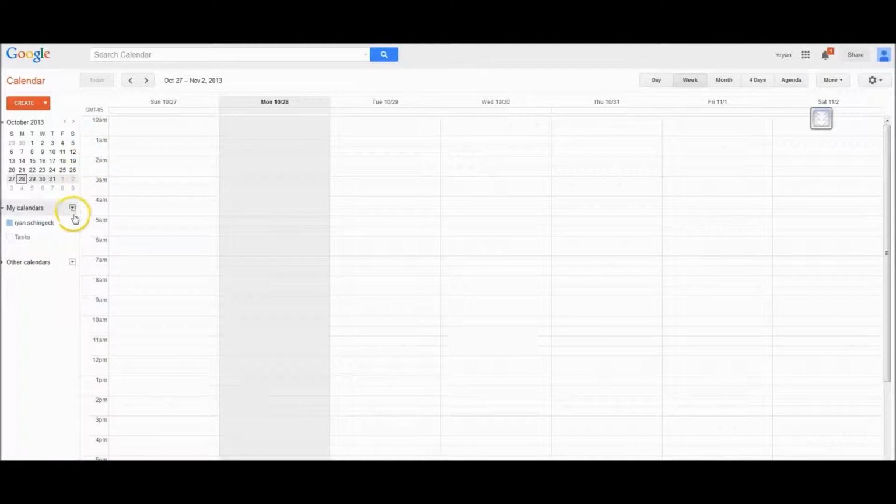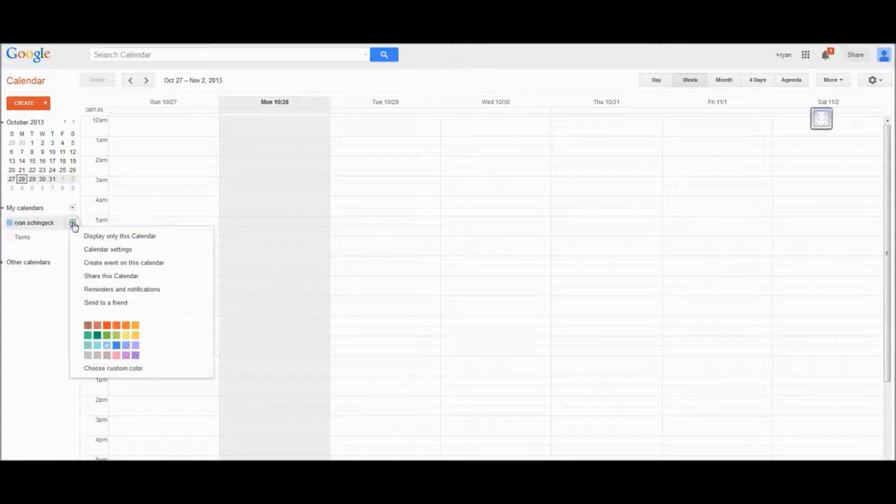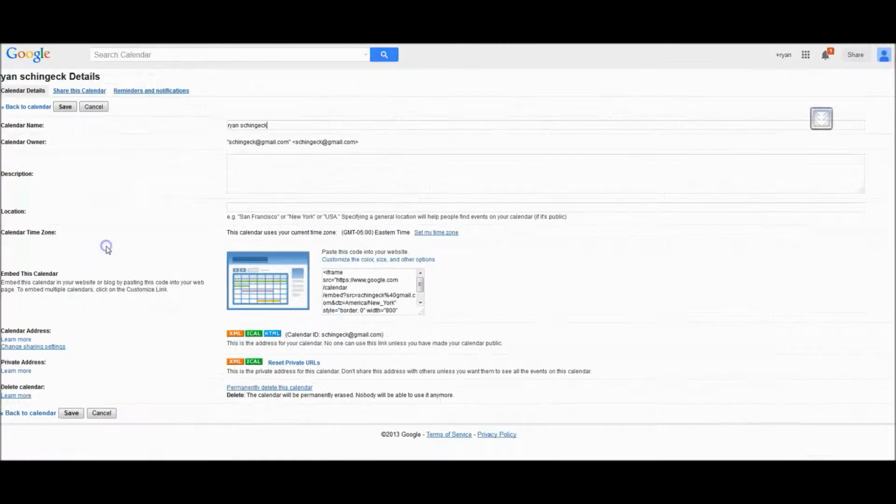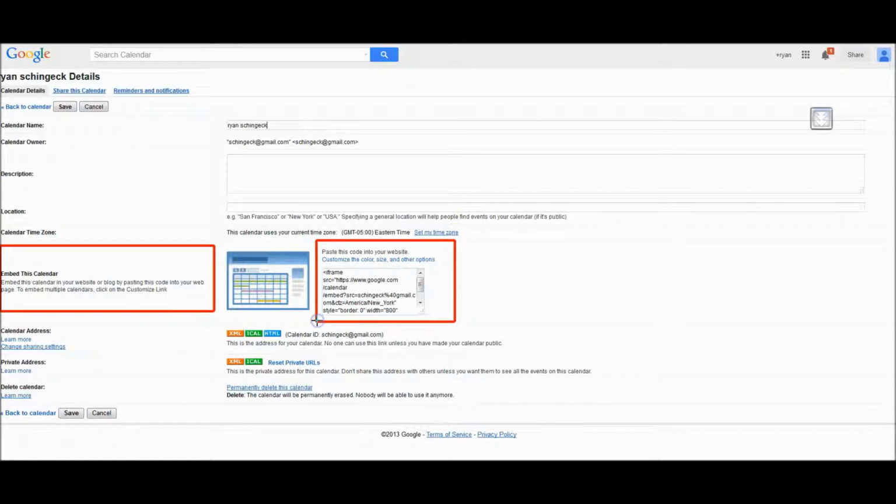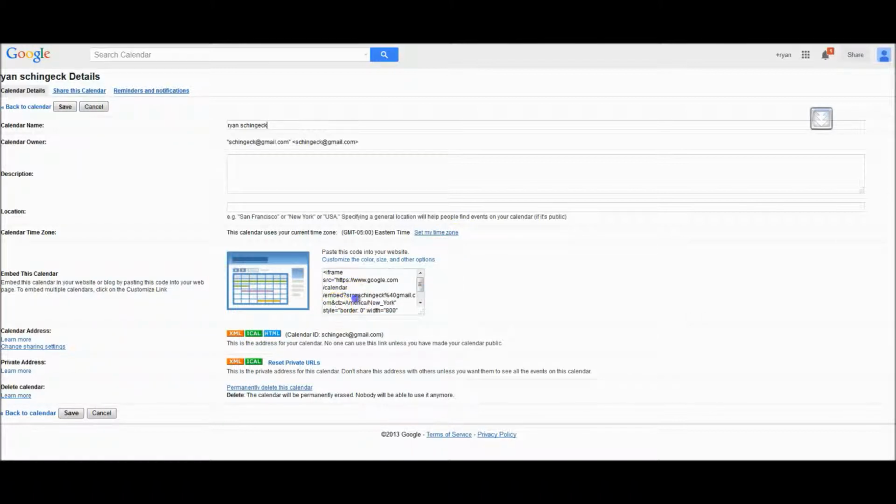Now you want to go back into your calendar settings, and as you can see, you have a row right here that is for Embed This Calendar. You also have your calendar code. So what you want to do is right click inside this box, go to Select All, and copy.